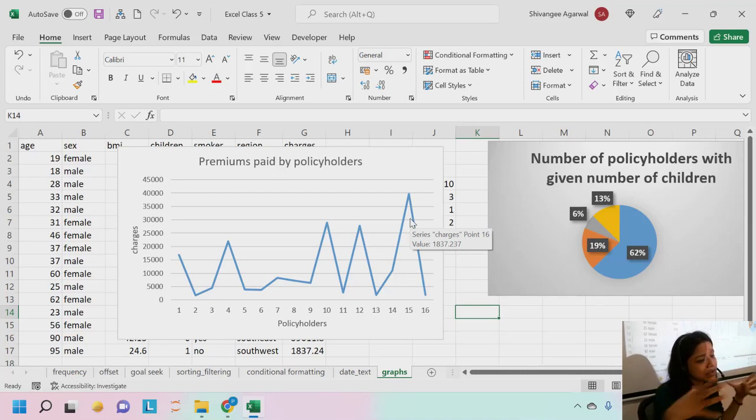Why? Because there are 16 policy holders. All these policy holders are very much different to each other. So we cannot actually compare the charges. Some have zero children, some have three children, some are smokers, some are not smokers. So you cannot actually compare.